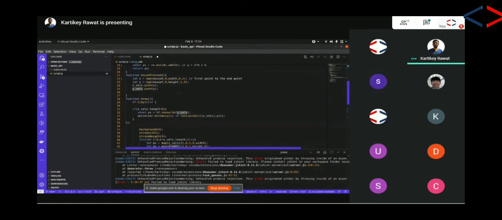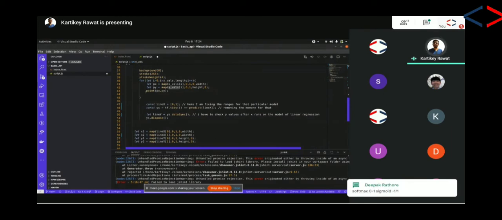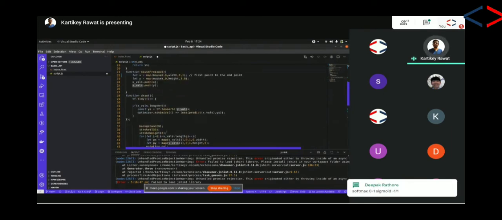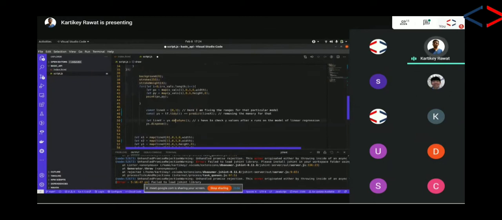Great. So now we deep dive into the draw function. In draw, don't look at this part, because it's just how I'm managing the memory. I will tell you this later. Just focus on what I'm doing here. I'm creating a background of 0, that is black color. Stroke 255, that is the points which I'm using, in white. And stroke width is basically density.